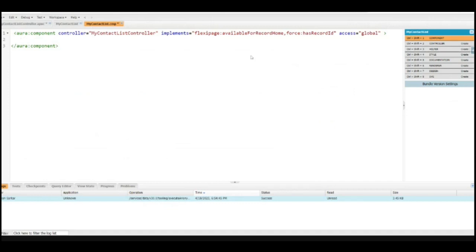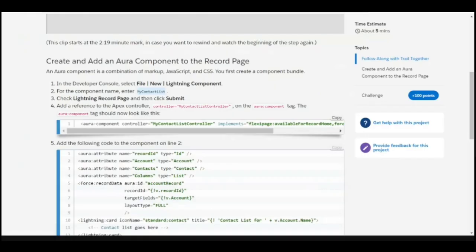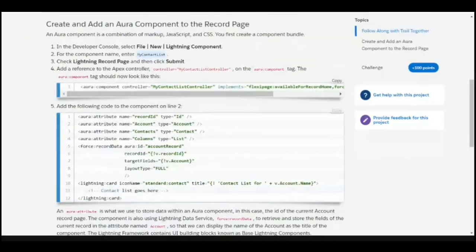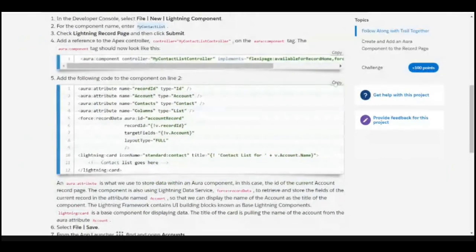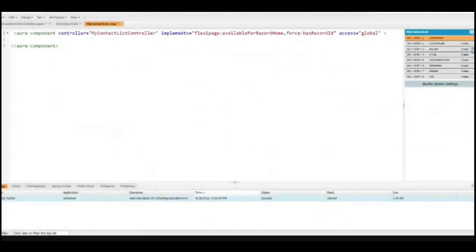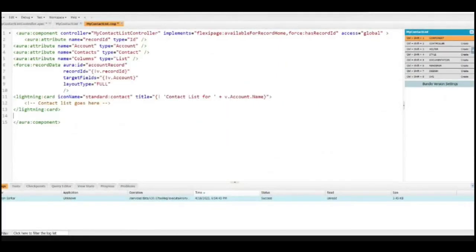Okay, let's get that inside thing. What are the things we have inside that? Okay. Copy it. Next.